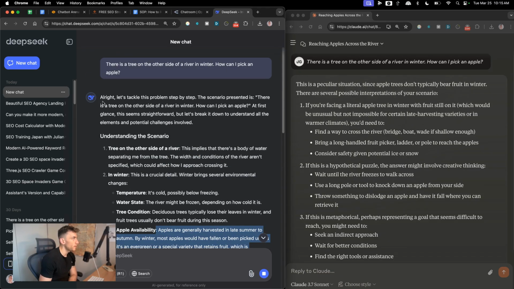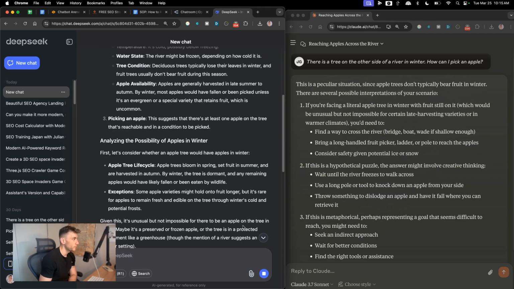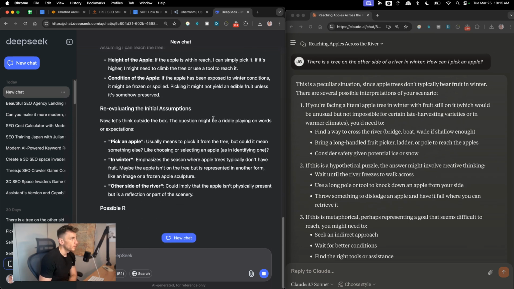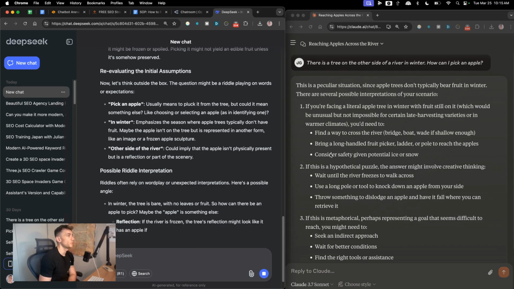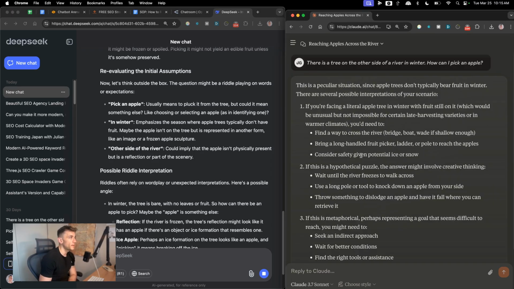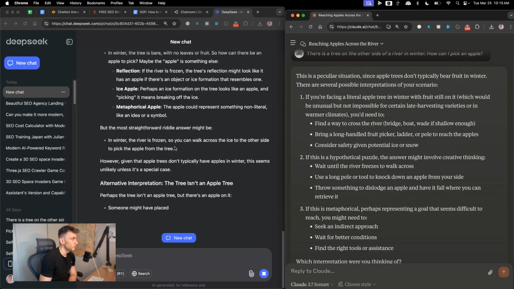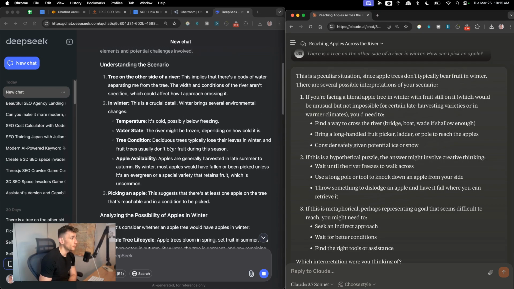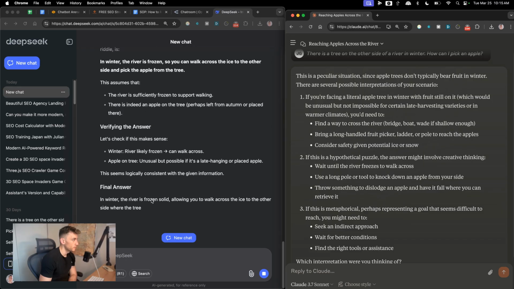It's also really in-depth in its analysis. Look at this, it understands the scenario, analyzes the possibility, assesses the river, potential solutions as well. So it reevaluates the initial assumptions as well. It does feel like a reasoning model, even if it's not. If you compare the output of Claude 3.7 Sonnet versus DeepSeek, genuinely DeepSeek is thinking this out a lot more. You're getting a better output from DeepSeek for sure when it comes to reasoning.